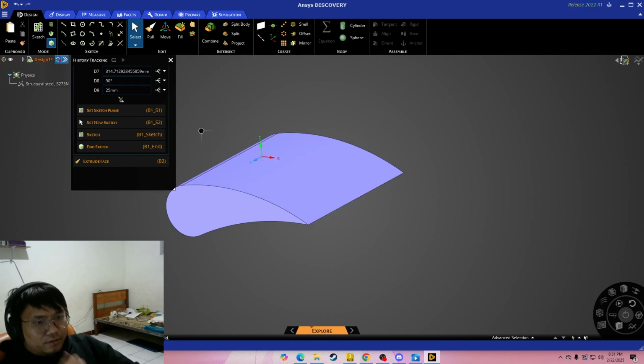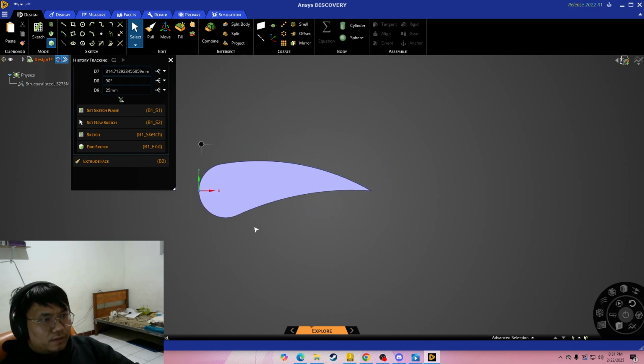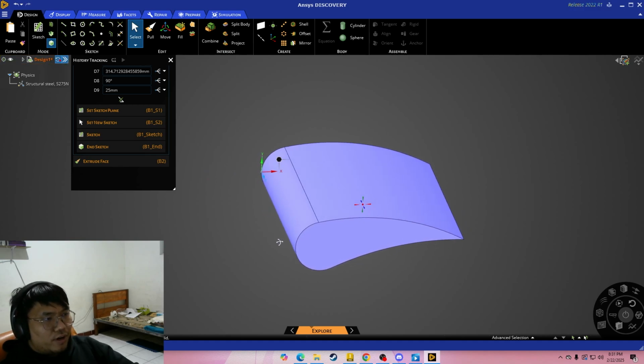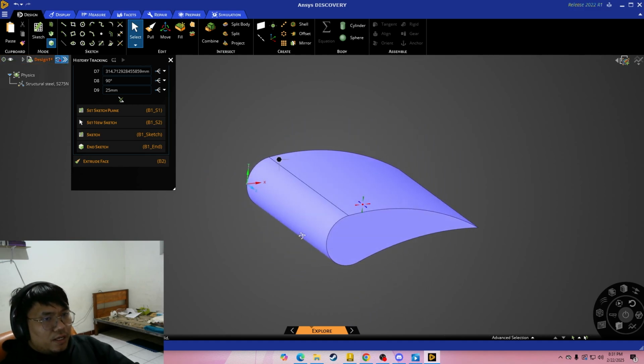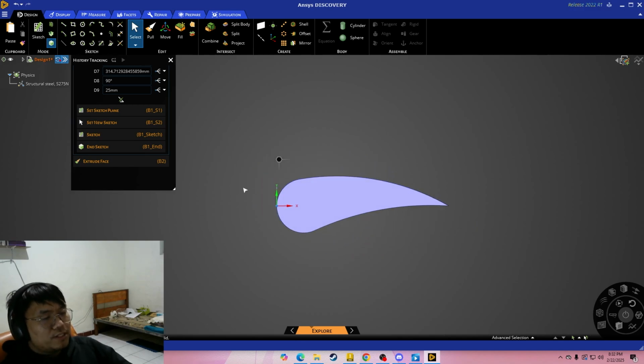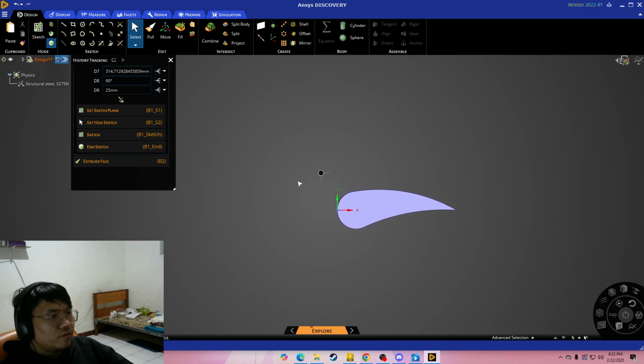Okay, so here's your geometry. Here's the geometry of your airfoil. After you have finished designing your airfoil, to do the Fluent simulation, you need to create the enclosure for your airfoil to determine your fluid area around your airfoil.